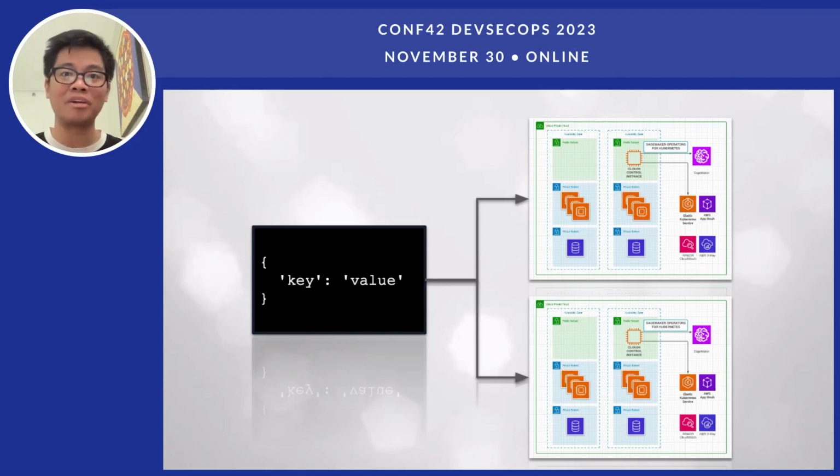If it's a staging environment, then there would be a staging configuration. And if there's the production environment, then you would have, of course, the corresponding production configuration, with, of course, the larger resources deployed in a production setting.